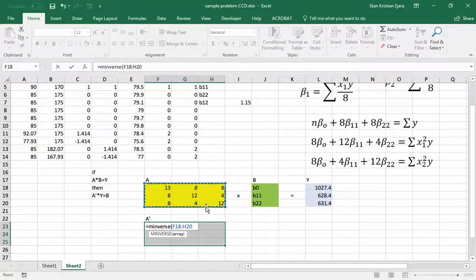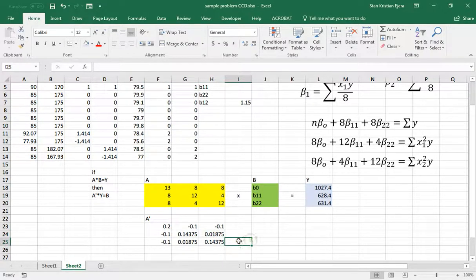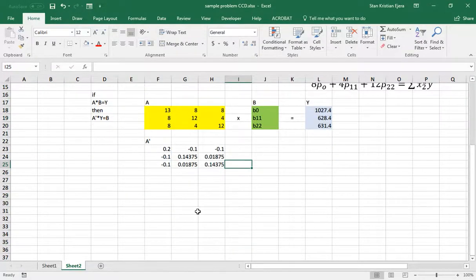Now to do array formulas in Excel, instead of doing a regular enter, we need to hold down shift and control. So if we hold down shift and control like so and press enter, we should be able to fill out the 3 by 3 matrix. If you do not press down shift and control, what happens is you only fill out the first element. Okay, so this is A inverse.